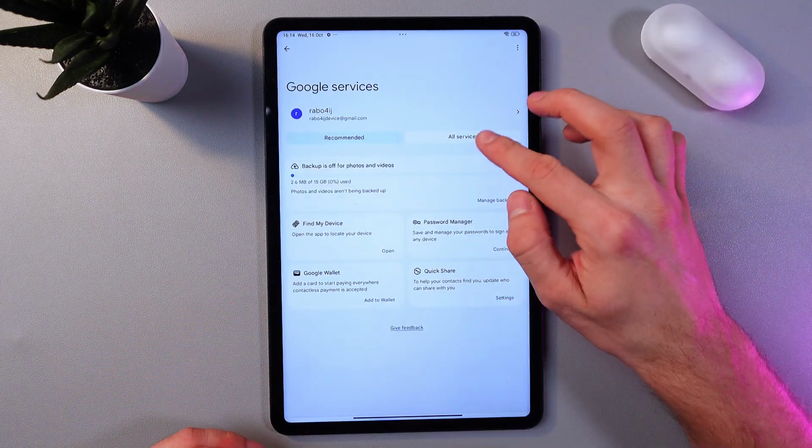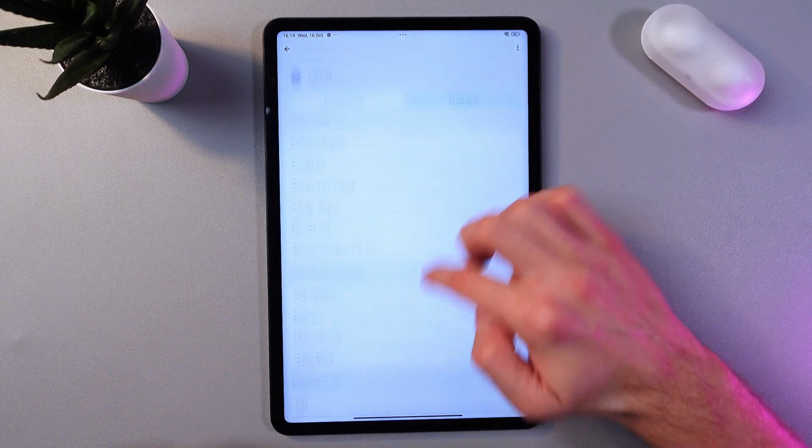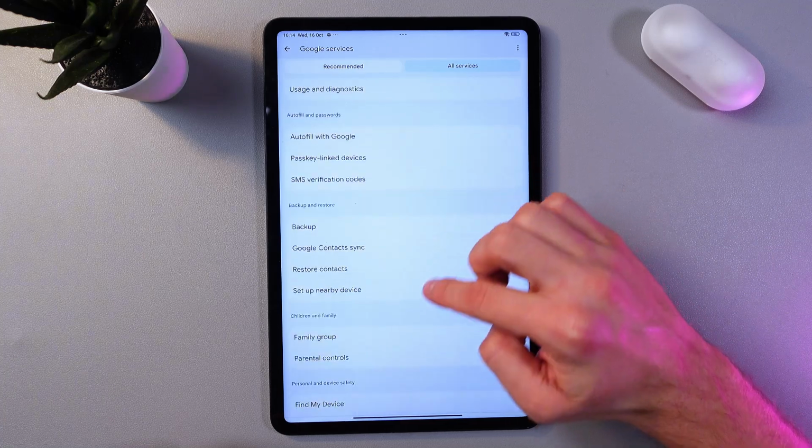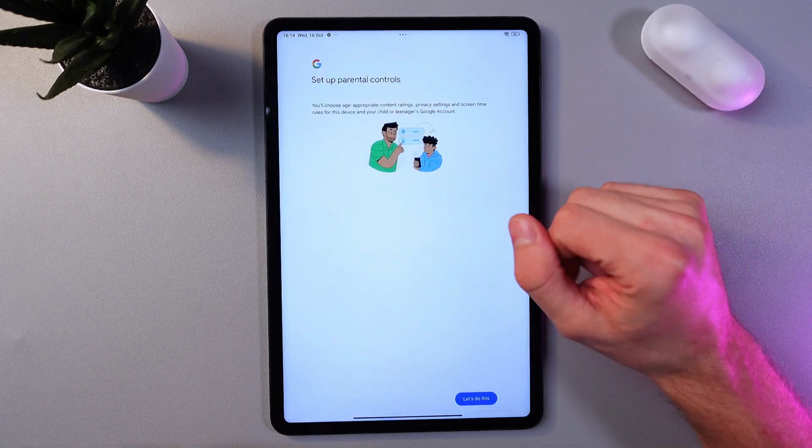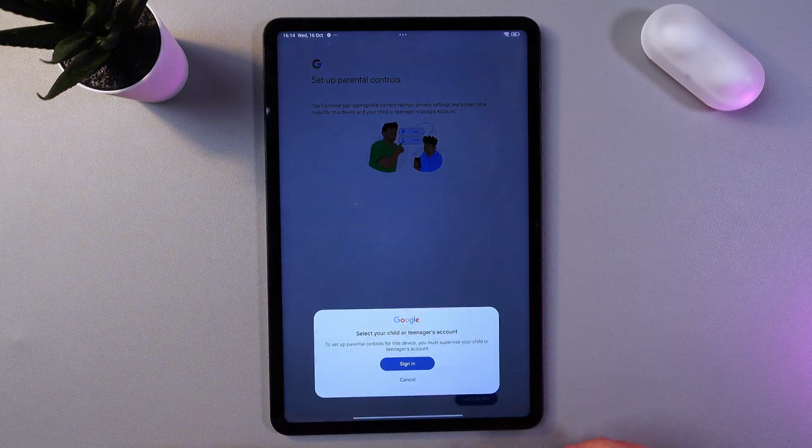Choose your account, press all services, and find your parental controls tab right here. Tap on it, press let's do this.